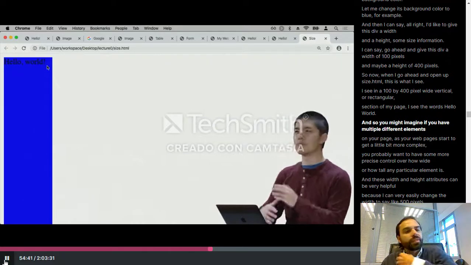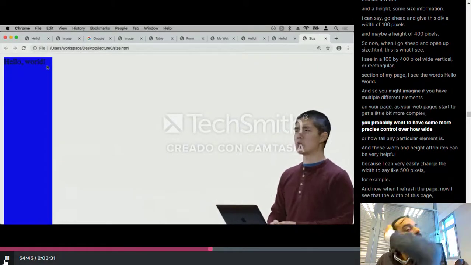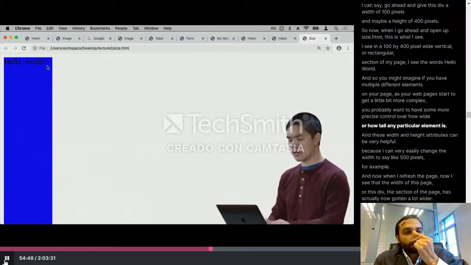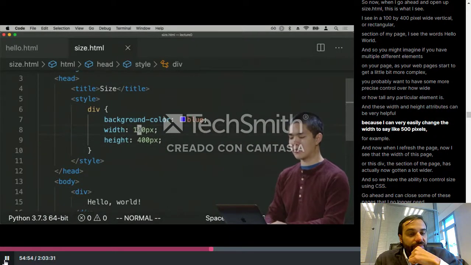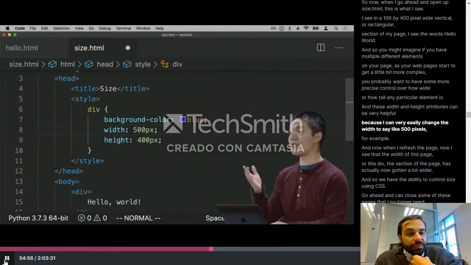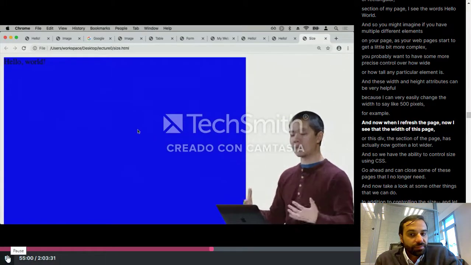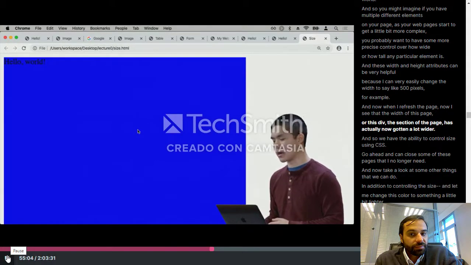And so you might imagine as you have multiple different elements on your page, as your web pages start to get a little bit more complex, you probably want to have some more precise control over how wide or how tall any particular element is. And these width and height attributes can be very helpful because I can very easily change the width to say like 500 pixels, for example. And now when I refresh the page, now I see that the width of this page, this div, this section of the page, has actually now gotten a lot wider.